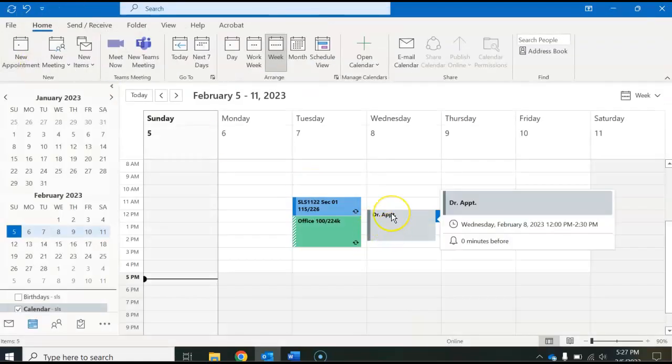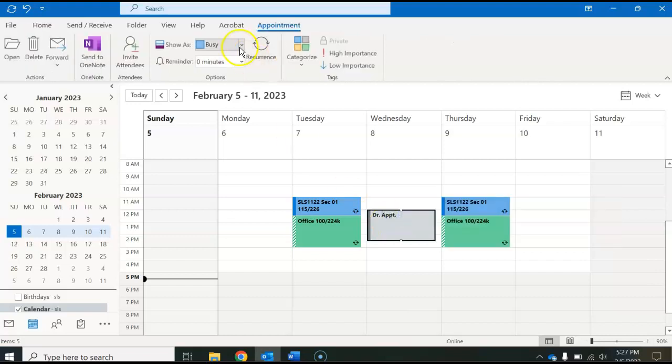Now that can show that it's busy when I click on it. But I don't want to say busy. I want to say I'm not even on campus. I'm out of the office. But I also want to say that it's private. So you can mark that it's private, with this option right here. Now it's ghosted out for me because I'm using a sample calendar here, but that option will be available for you when you set yours up.